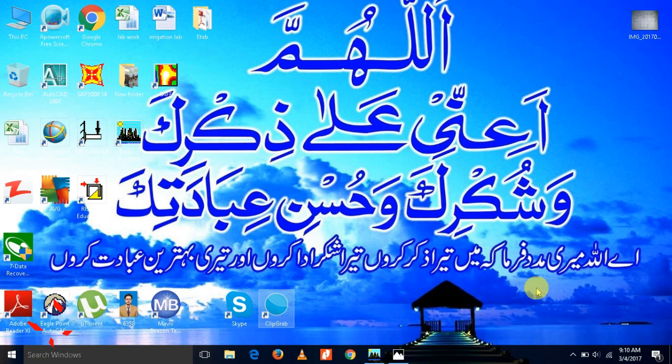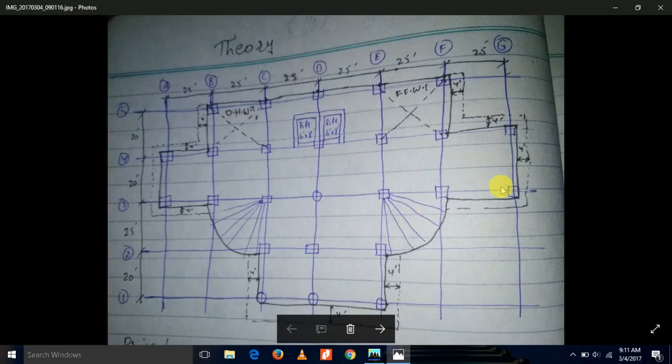Many viewers were requesting a tutorial on ETABS, on how to design and analyze structures in ETABS. So today I will show you how to design and analyze a structure in ETABS. We have the plan of a structure of a 6-story building.